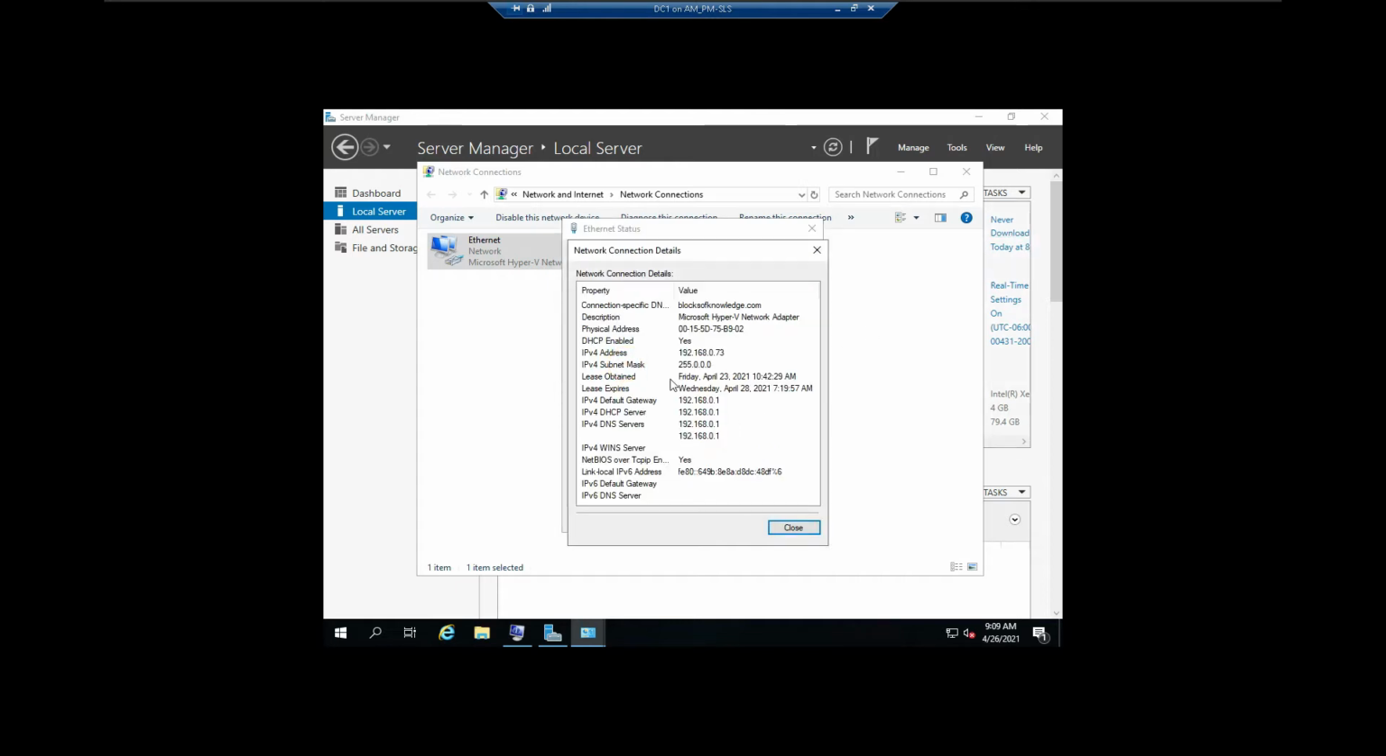So it tells us 192.168.0.73 is what I am on right now. And we have, it's on blocks of knowledge and everything, but we're going to become our own domain controller, and we're going to make this all work just for us. So all this stuff's going to go out the door.